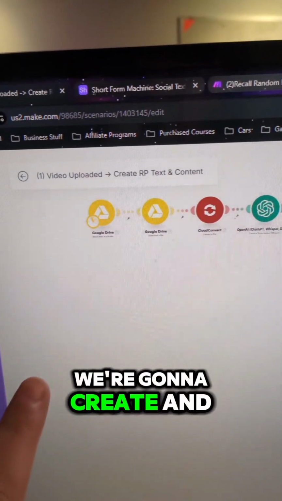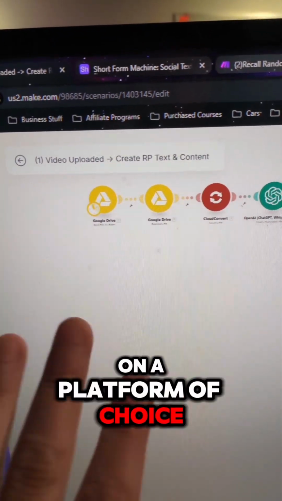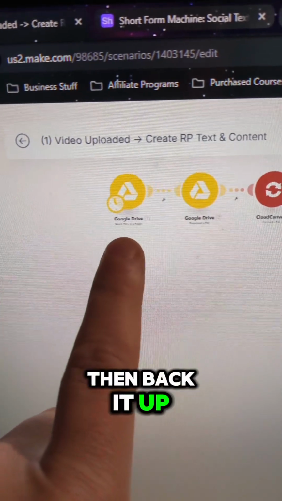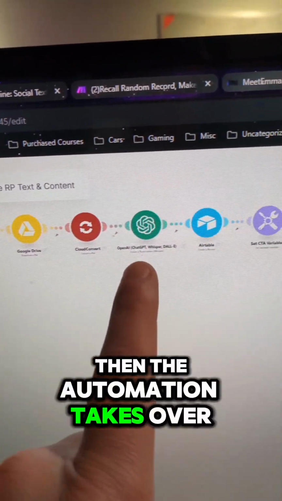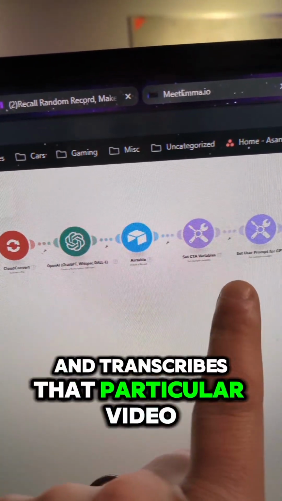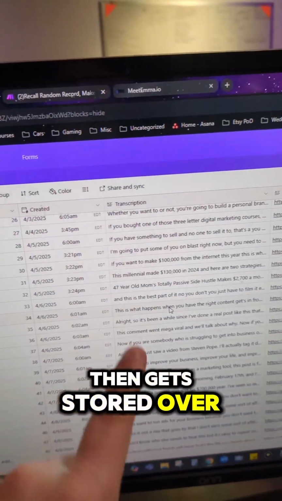First off, we're going to create and post our short video on a platform of choice. I prefer TikTok, and then back it up to Google Drive. Then the automation takes over and transcribes that particular video. The transcription then gets stored over here in Airtable.